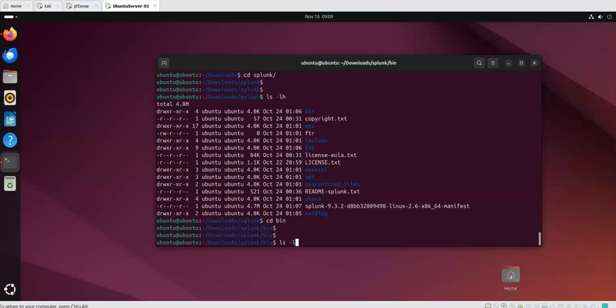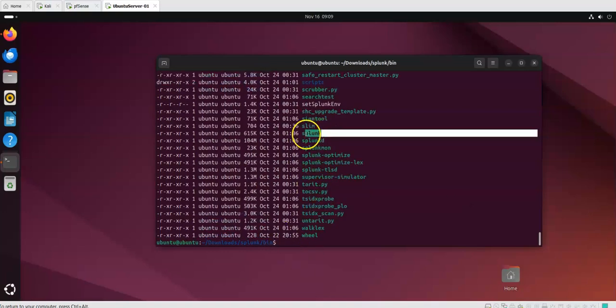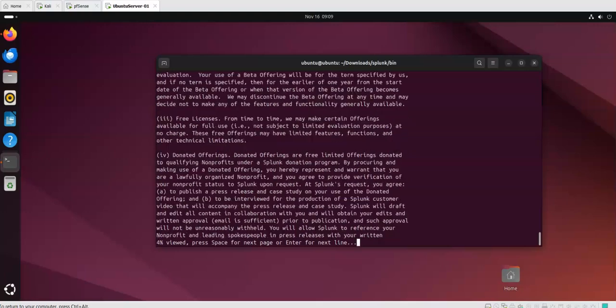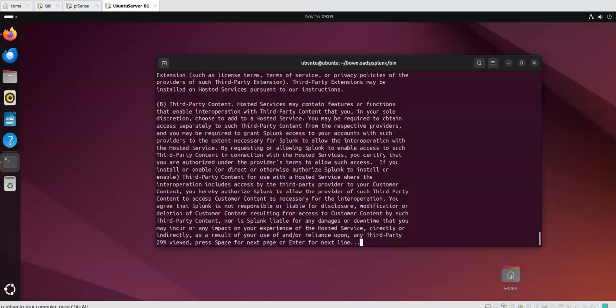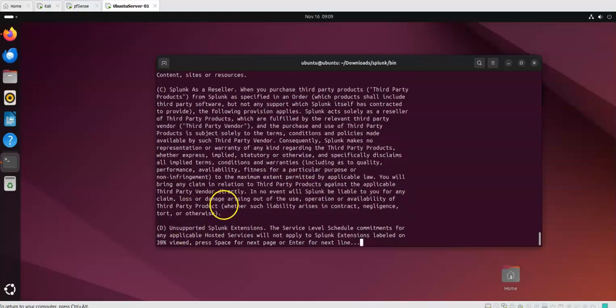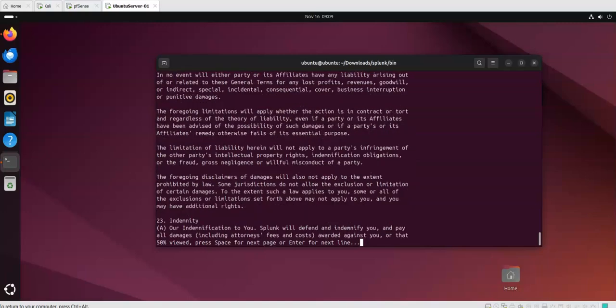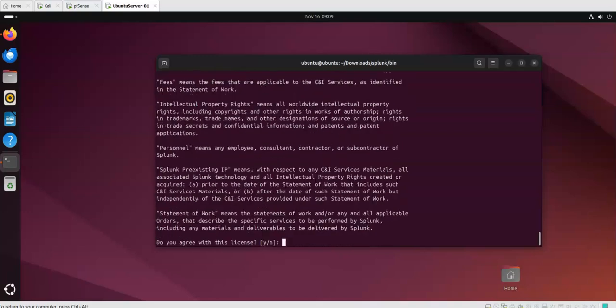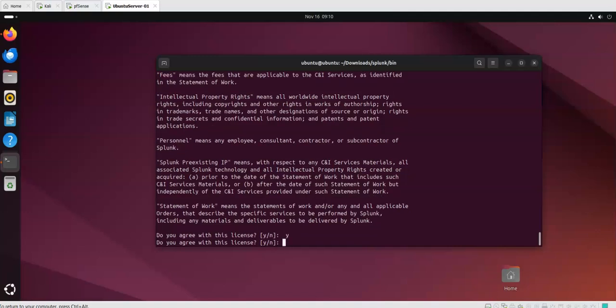So let's say ls -lh. We've got so many files and we're going to install Splunk. That's the file we're after. So in this directory we're going to run splunk start, and then you have to press the tab key all the way to the bottom. You can see on here it shows you how much percent of that license agreement file you're up to. So let's go to the bottom, and that now says do you agree with this license? Yes, no other choice. Do you agree with this license?